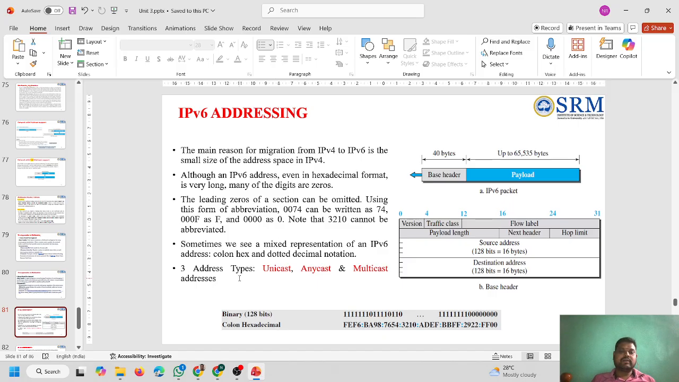So IPv6 address supports unicast and multicast. It doesn't support broadcast, right? Whereas IPv4 will provide support for broadcasting. IPv6 doesn't provide broadcast, right? And this is the header format of IPv6.